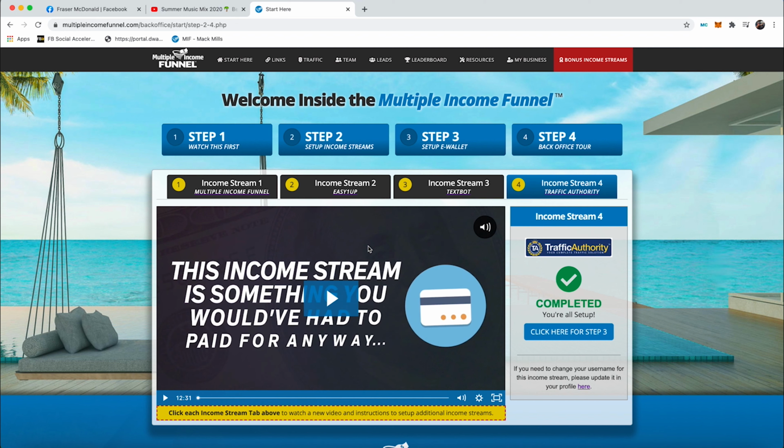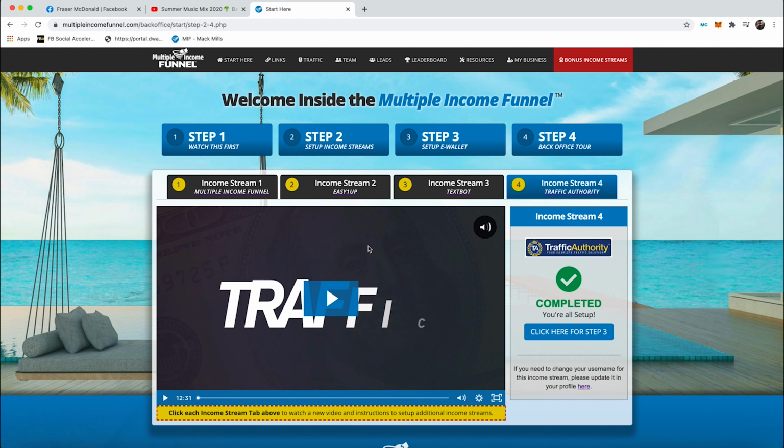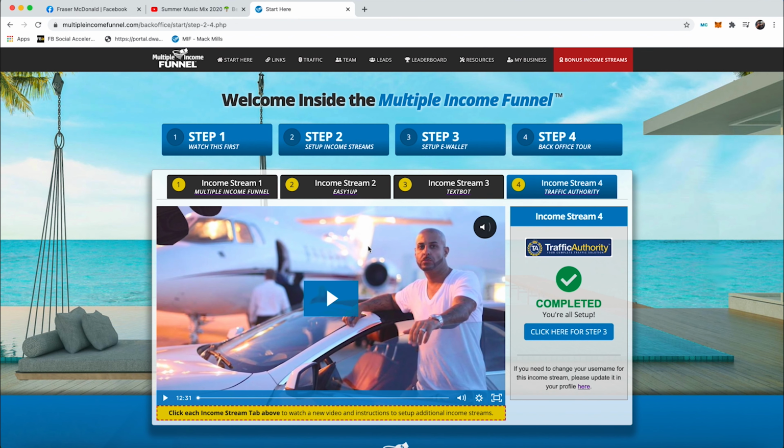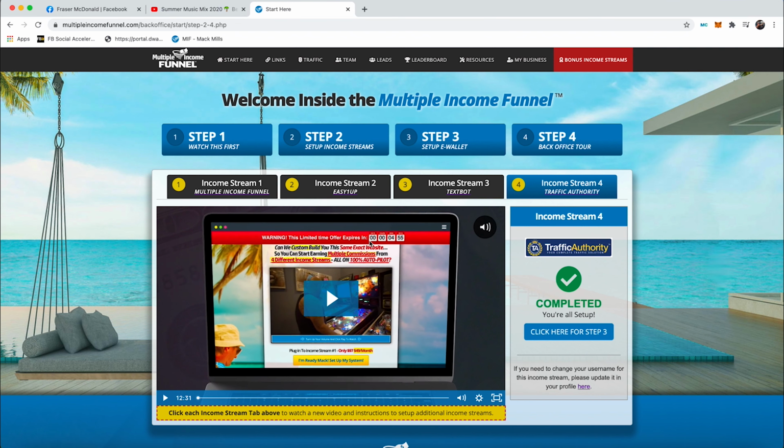Then all you need to start doing is promoting the pages, the capture pages, the sales pages, everything that Mac gives you to promote this funnel, which is amazing. You know, he takes the majority of the work off of your hands. He's done all the graft, all the hard work. You just need to promote it.